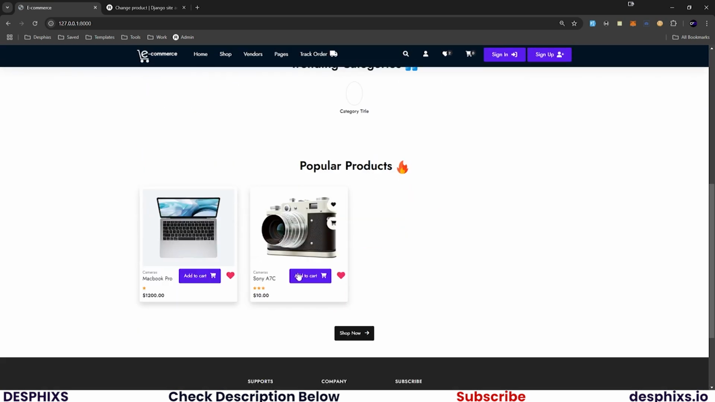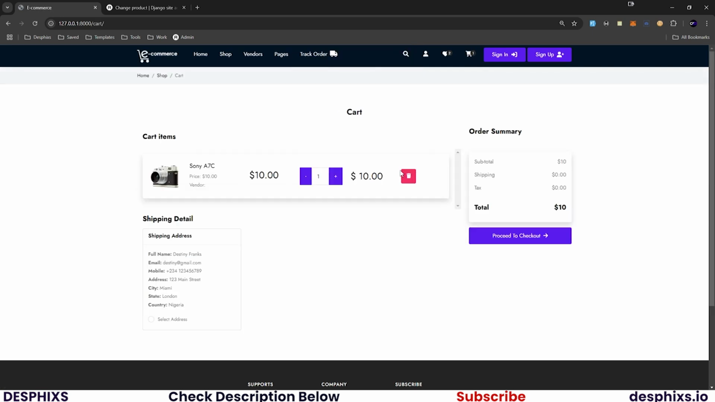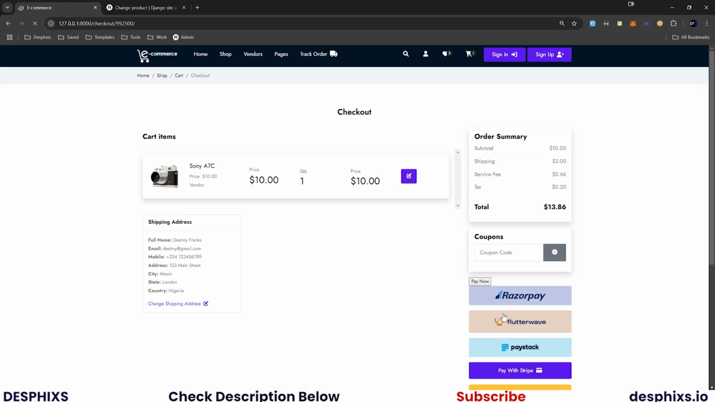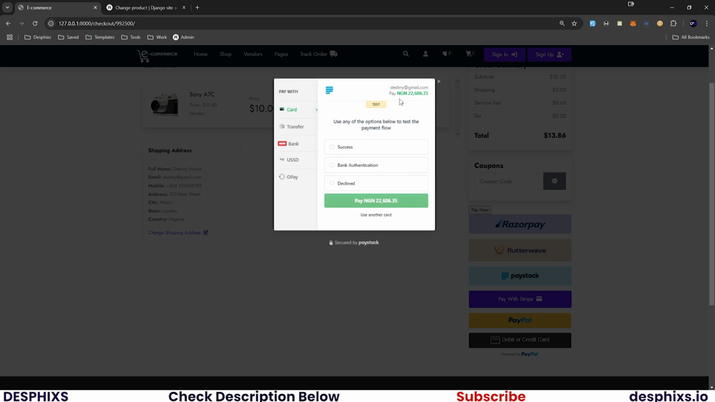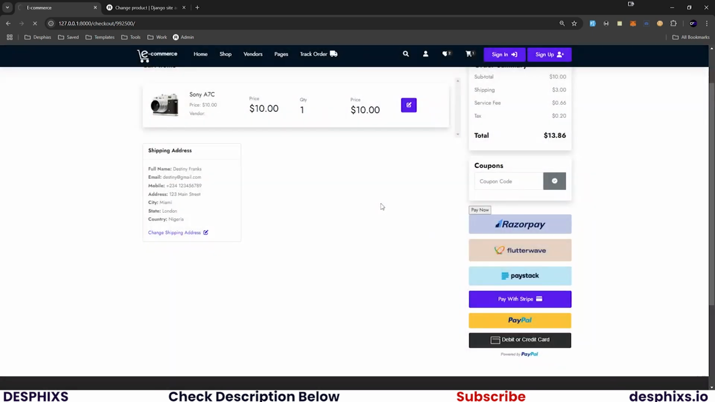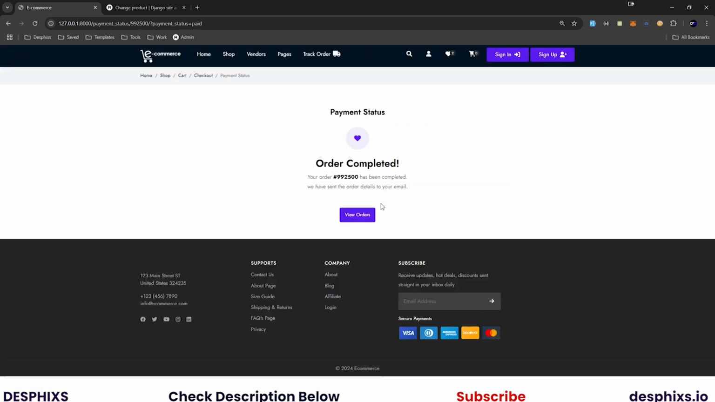We can now add this item again. Add to cart. Now go ahead, choose an address and proceed to checkout. Now click on pay with Paystack. Now you see that's just 22,000 Naira. And you can go ahead and pay for this. Success, pay. So it verifies this payment, and there you go.